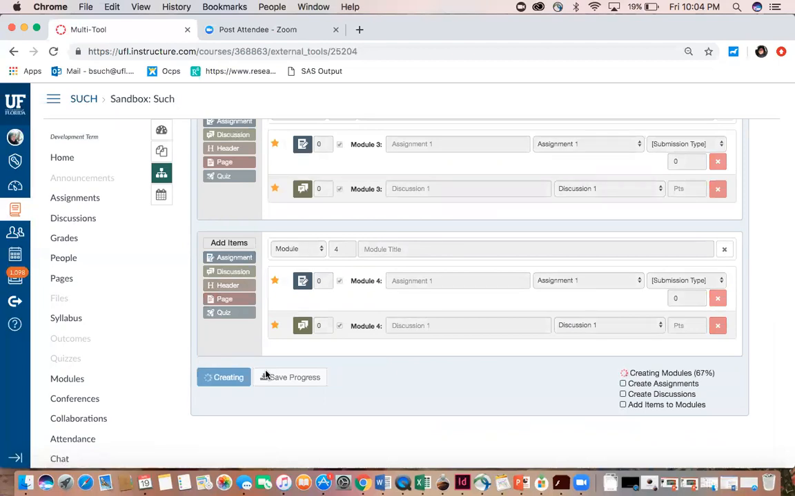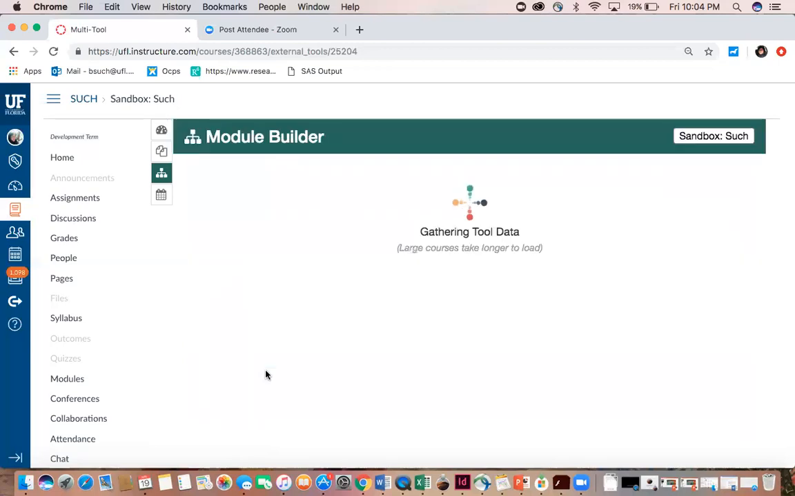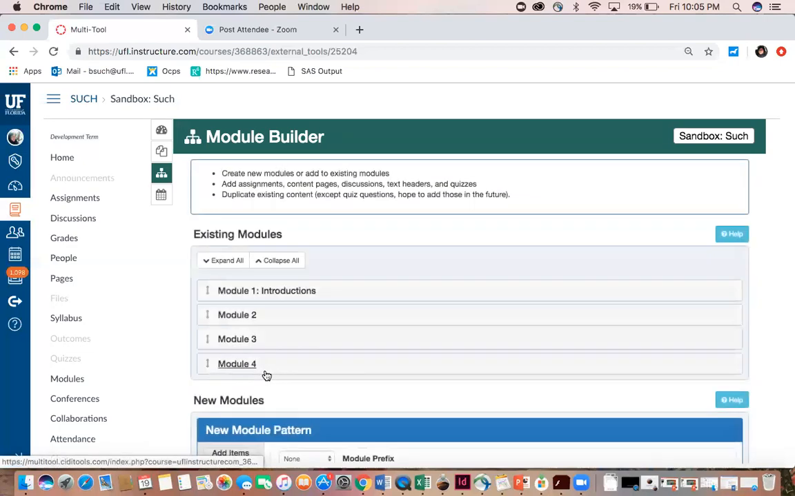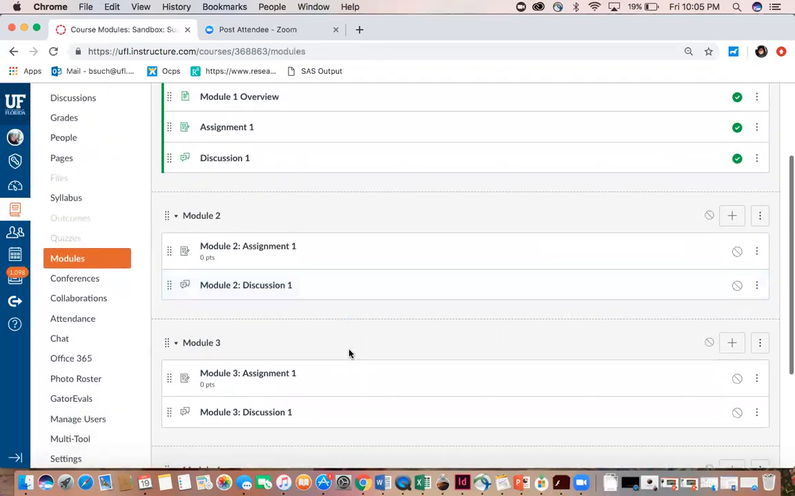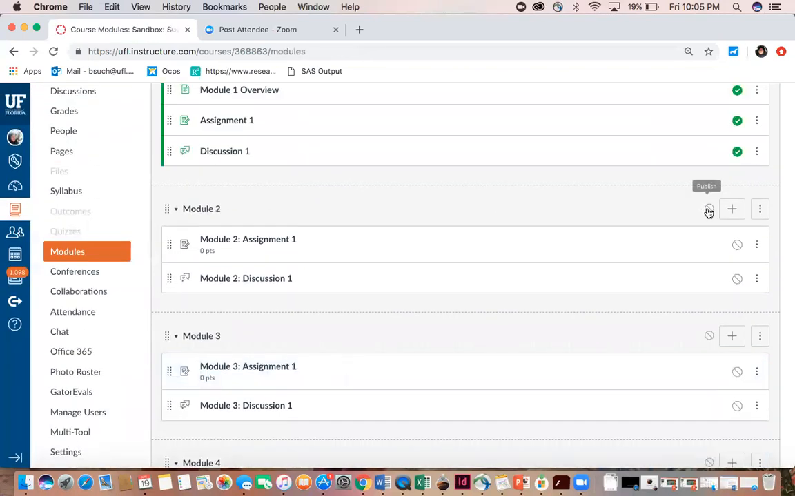And it's doing that right now. All right, so we're waiting. All right, great. All right, so let's go to the modules list. And now notice that our modules have been created. They're not published, and so I'm just going to go ahead and publish them just to publish them.